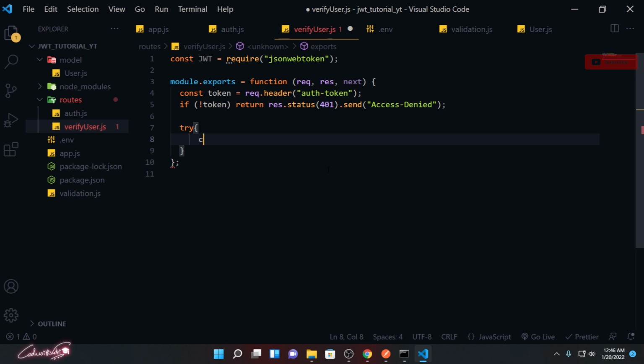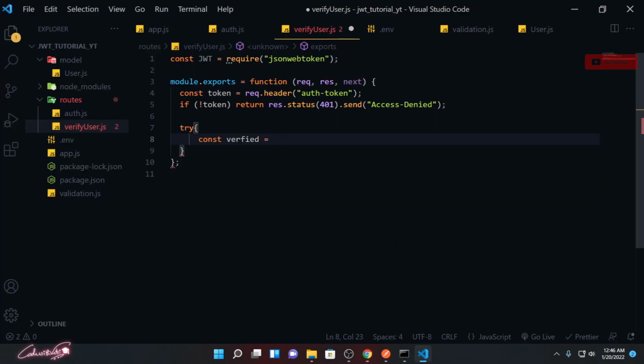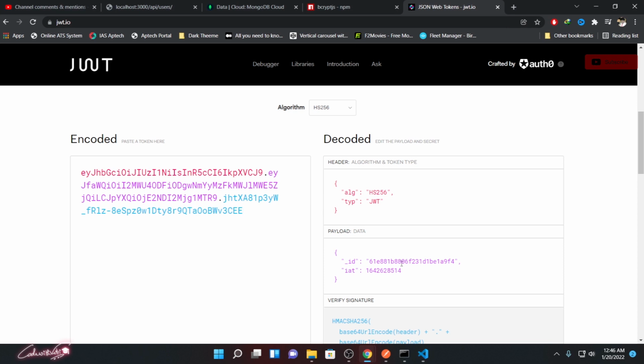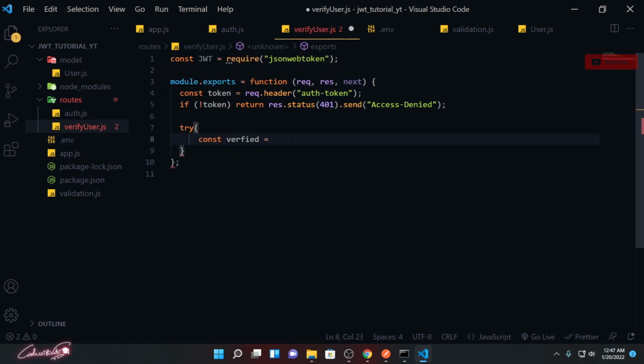try to verify it. So const verified, because there can be any token value, right? We need to verify that token value for the active user, because once the token is generated, we can see that it has that ID information. Using this ID information, we can verify it. If the token is generated from our server, it has this ID. That means that token was generated using this particular secret key. If it matches this secret key, then the user is verified.